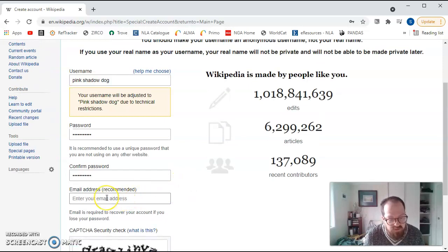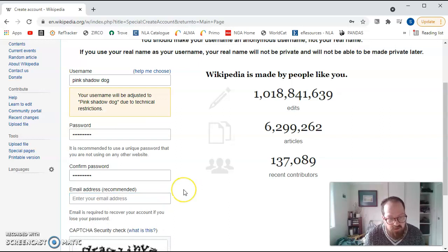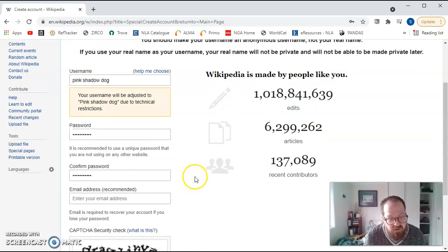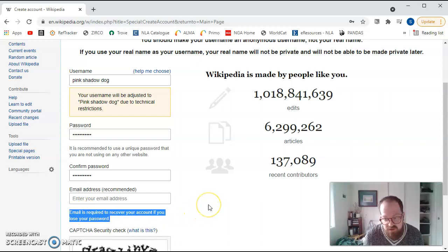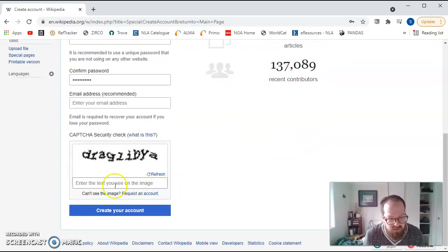And then an email address. You don't have to put an email address, but it is recommended, and it's going to make it easier to manage your account in the future. And like it says here, email is required to recover your account if you lose your password. So I do recommend putting it in. I'm not going to for this video because it's just a dummy video.